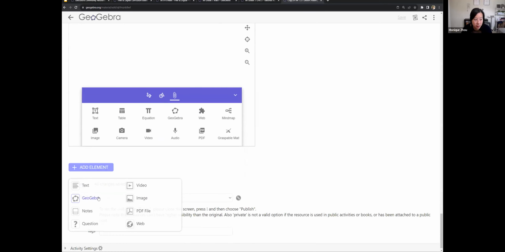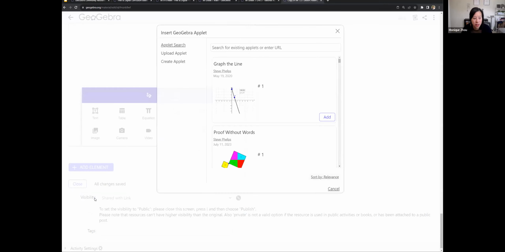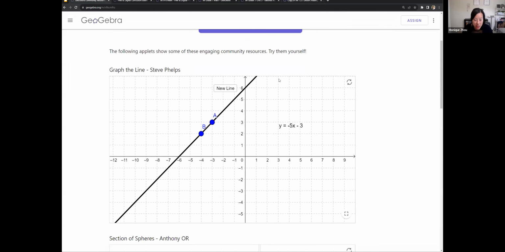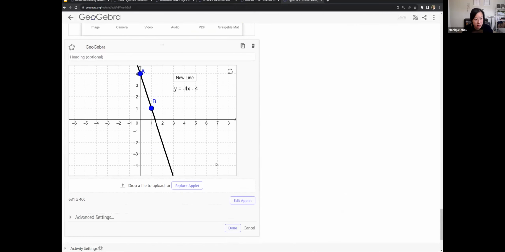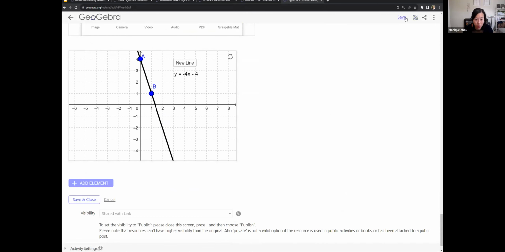Another thing that you can add is a specific GeoGebra applet. Similar to when we created a book, you can search up some materials that you like. You can also search up individual applets like these and insert them into your own materials. So again, I can search for something and add it directly. Maybe I'll just add this as an example here. I hit done and it's just embedded right there. And then you're able to see it.